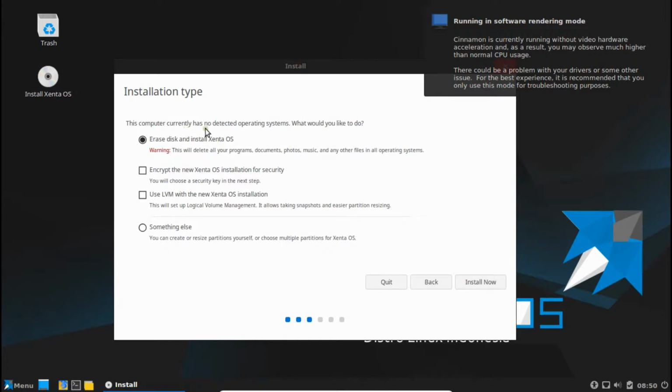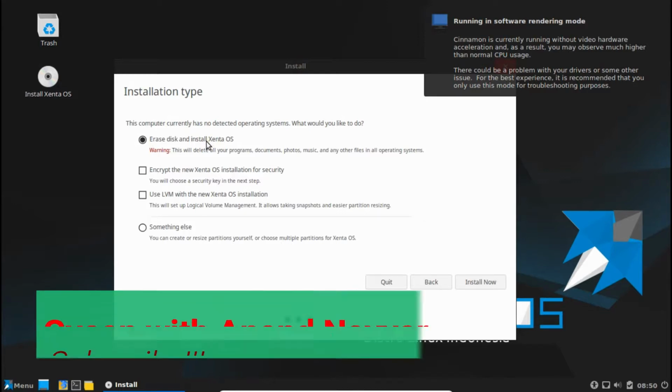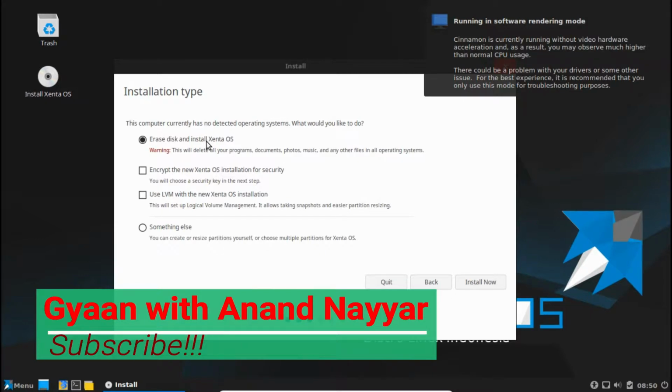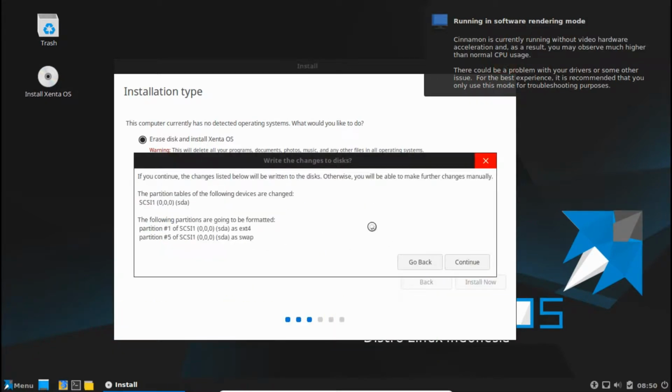Okay, so now it is demanding for installation type, that is computer has detected no operating systems, because we are running in the live mode. So we can release the entire 30 GB of hard disk drive from our main hard disk, which we have allocated to this virtual machine. So let's click on install now. So you can see that it has created two partitions like ext4 and swap partition. So click on continue.